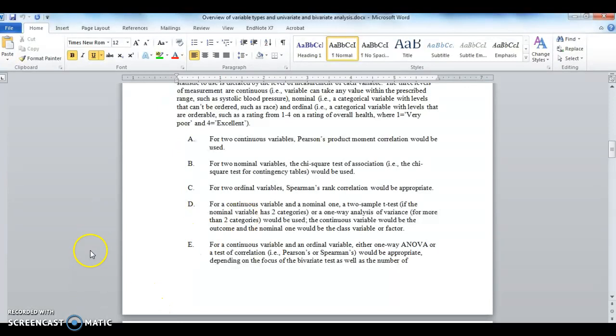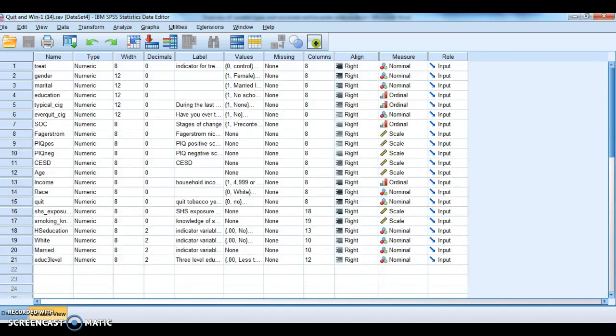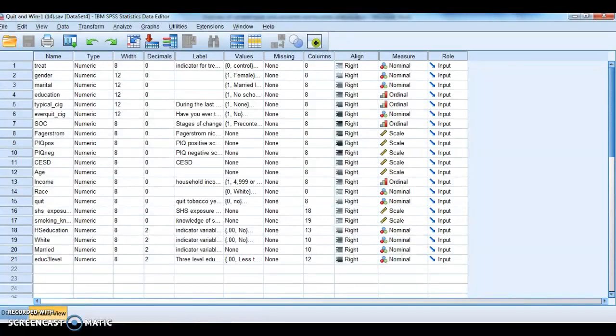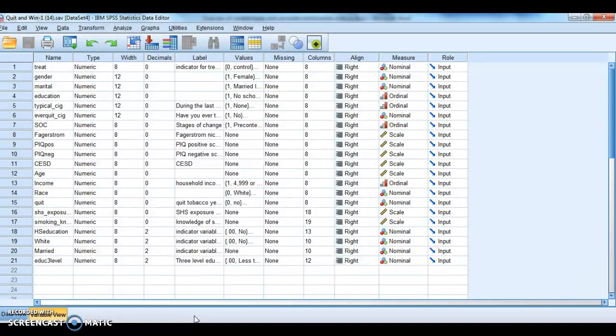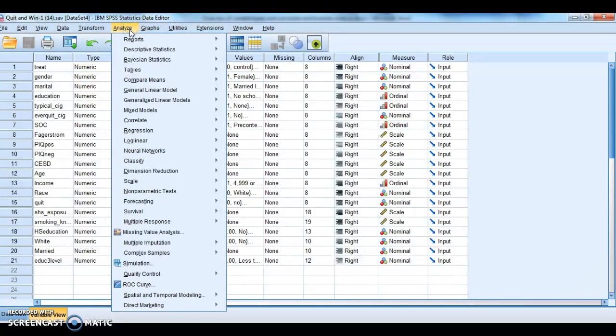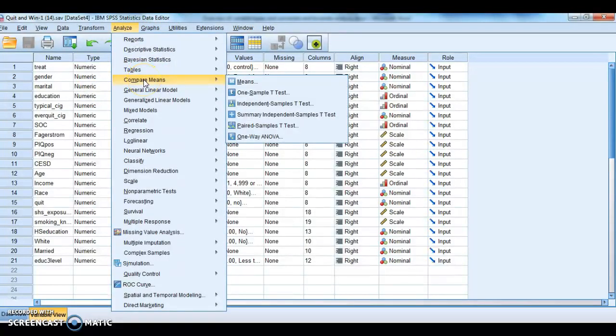So now what I've done here is I have the data set. This is the data set you're probably familiar with by this point. Here's Fagerstrom in row 8, and the white variable is in row 19. What I want to do is go to Analyze, and this is going to be a comparison of means. This will all be in the survival guide, how you do this, but I'm just going to go through this example. This is an independent samples t-test.